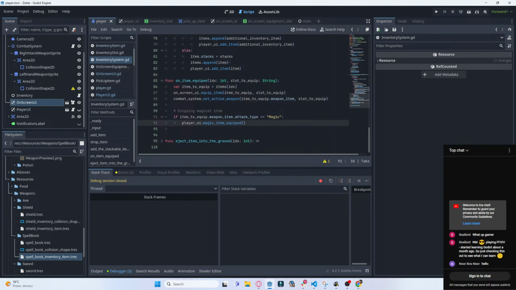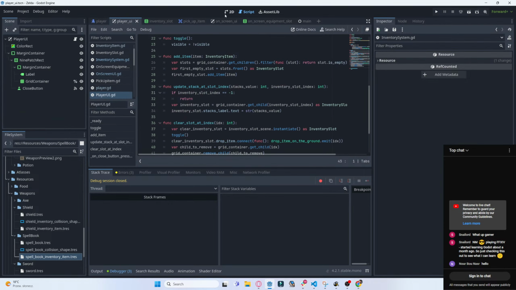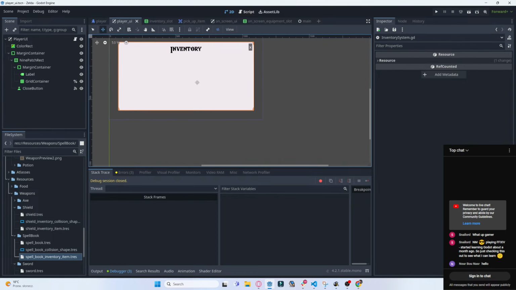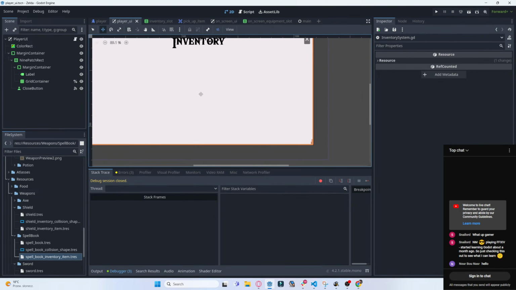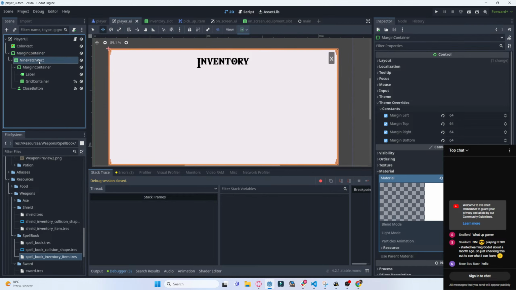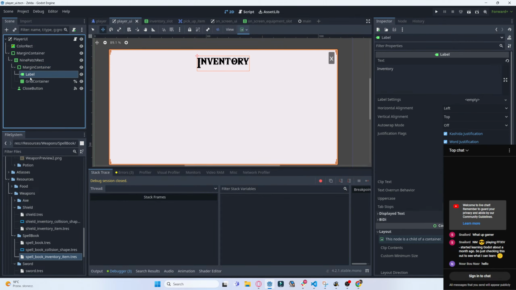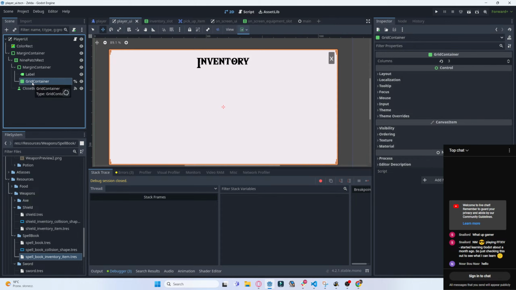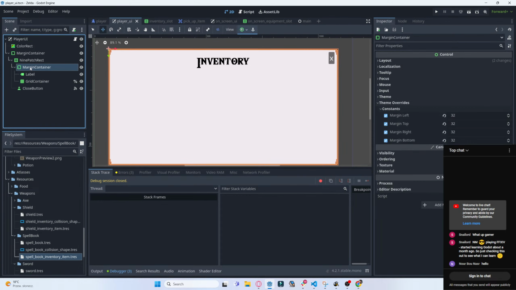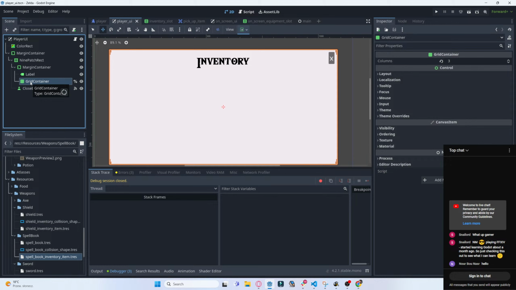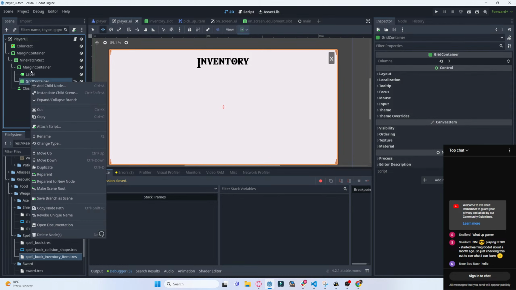Okay, so we go to our player UI, and what we need. Let's see, we have a grid container here. So this margin container, label, grid container here. Labeled, good. Do we have something like a divider?